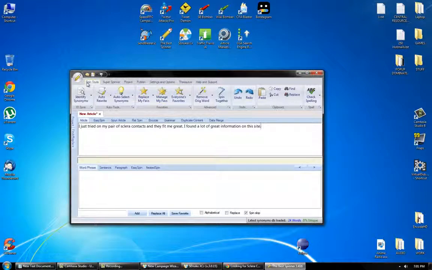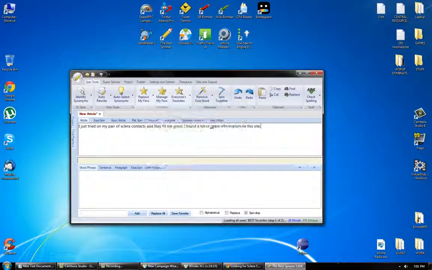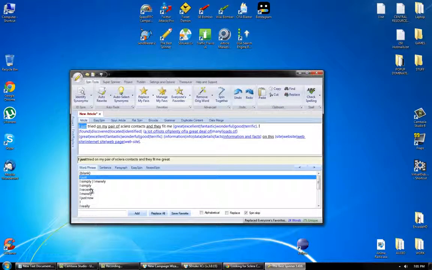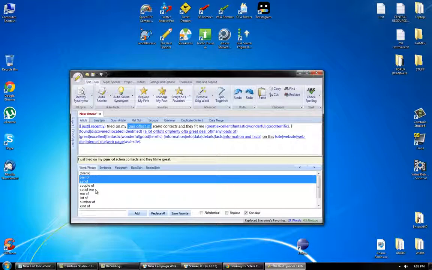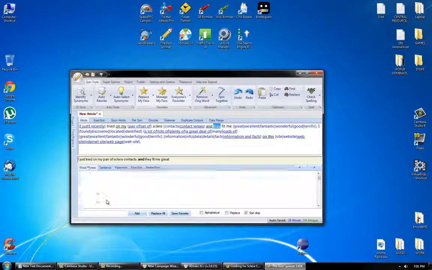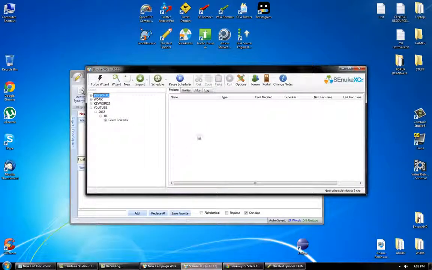So basically from there, what you've got to do is spin it. I usually go for best spins to try to make them make as much sense as possible. I recently tried on my set of sclera contact lenses. That's about as much as I'm going with that, I guess. So all you've got to do is just stick that in.